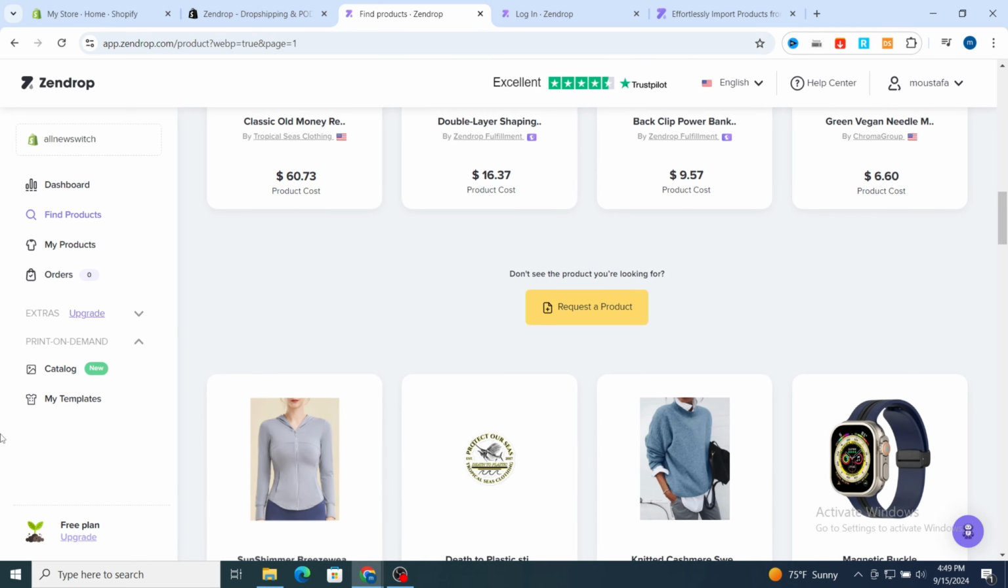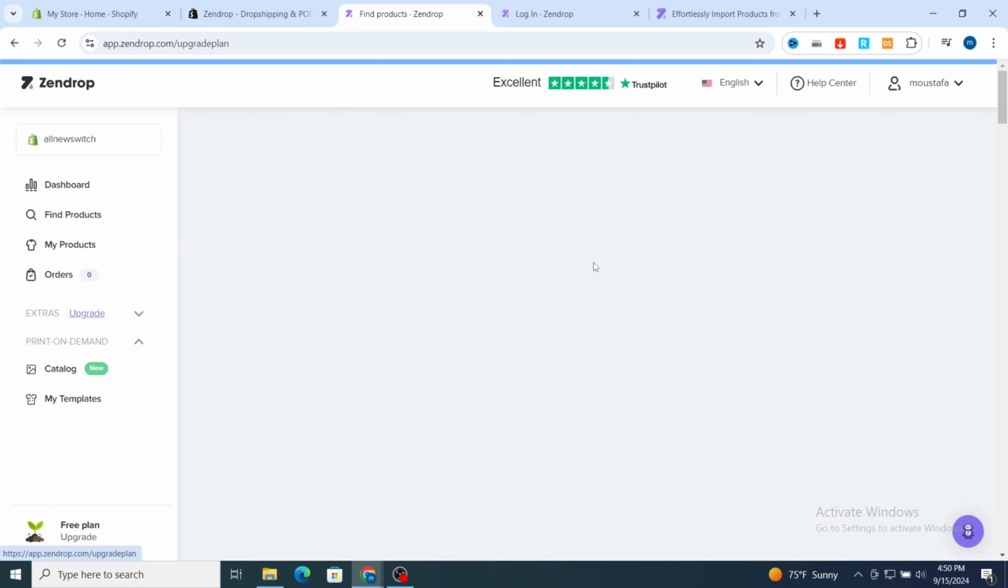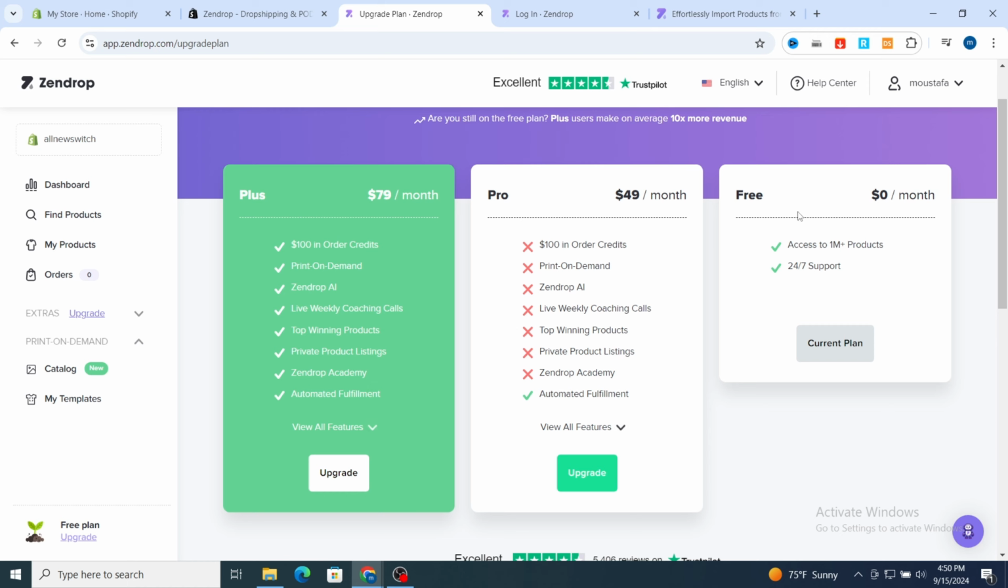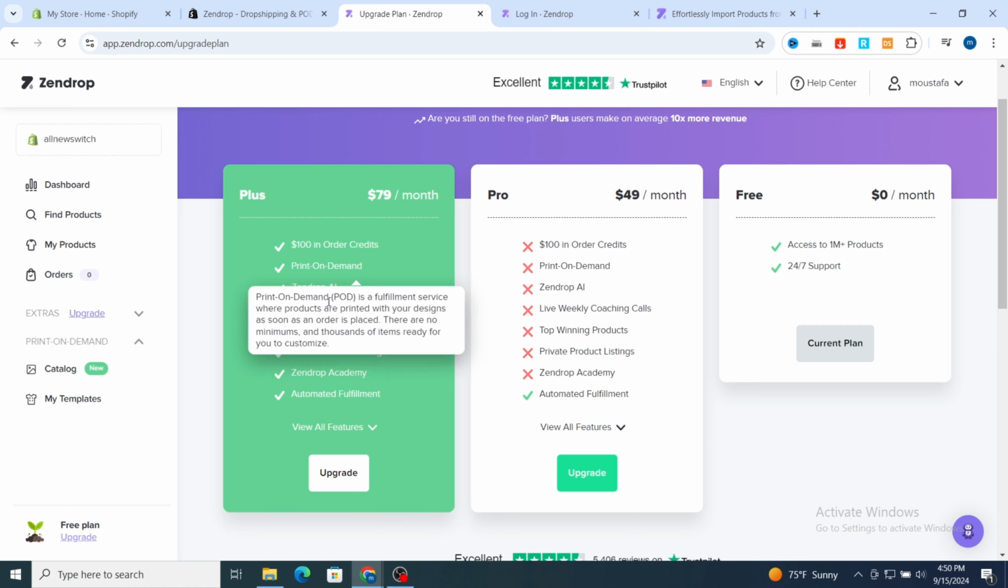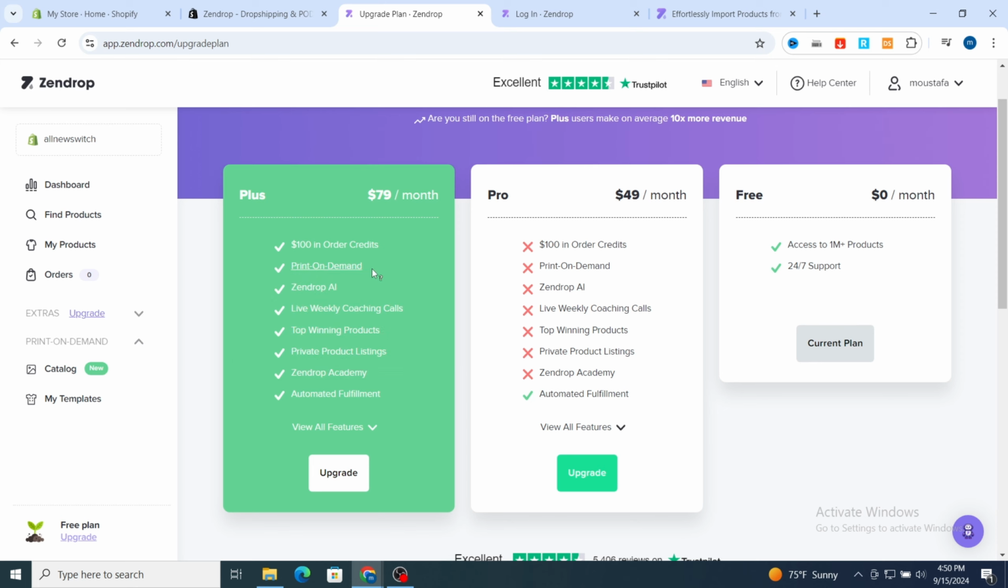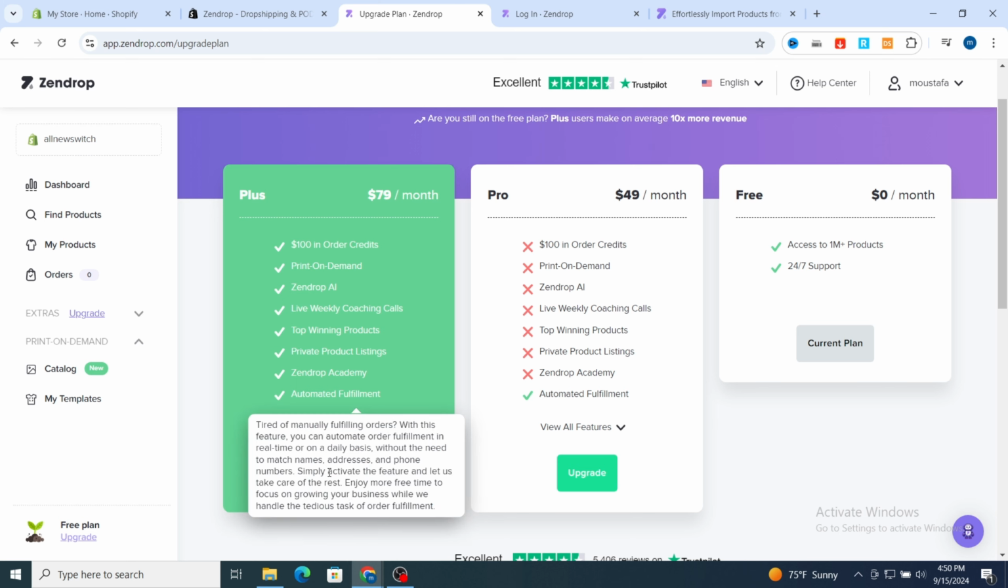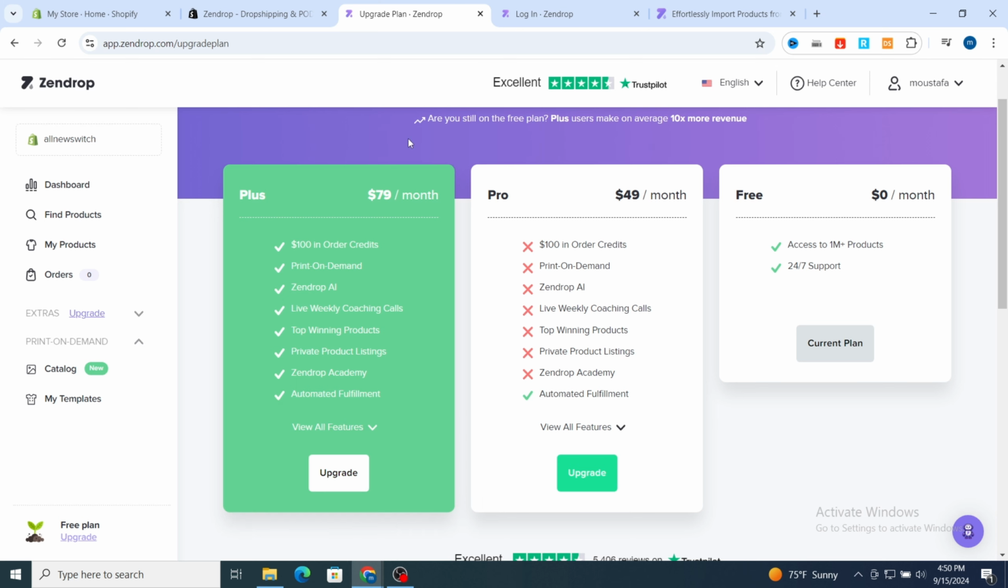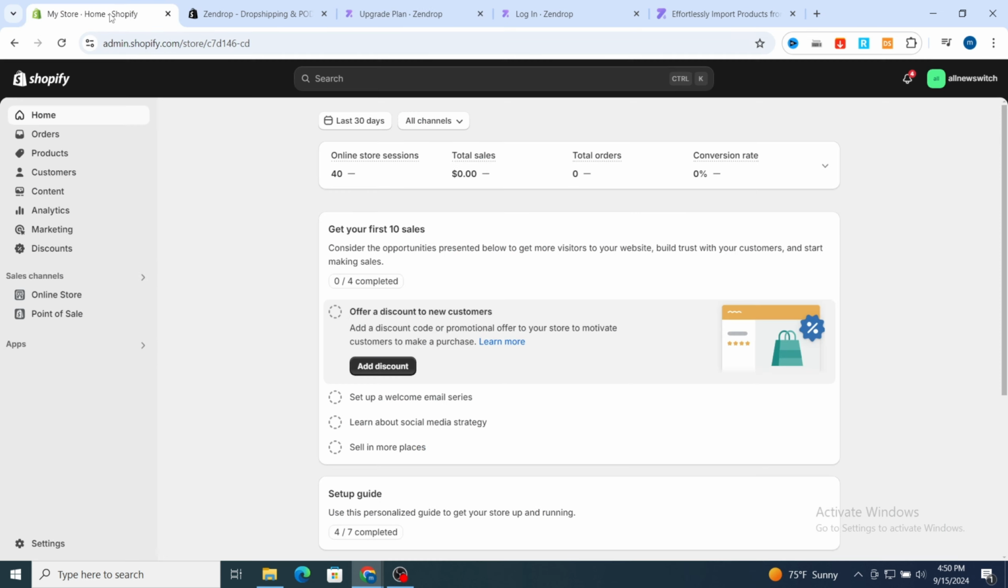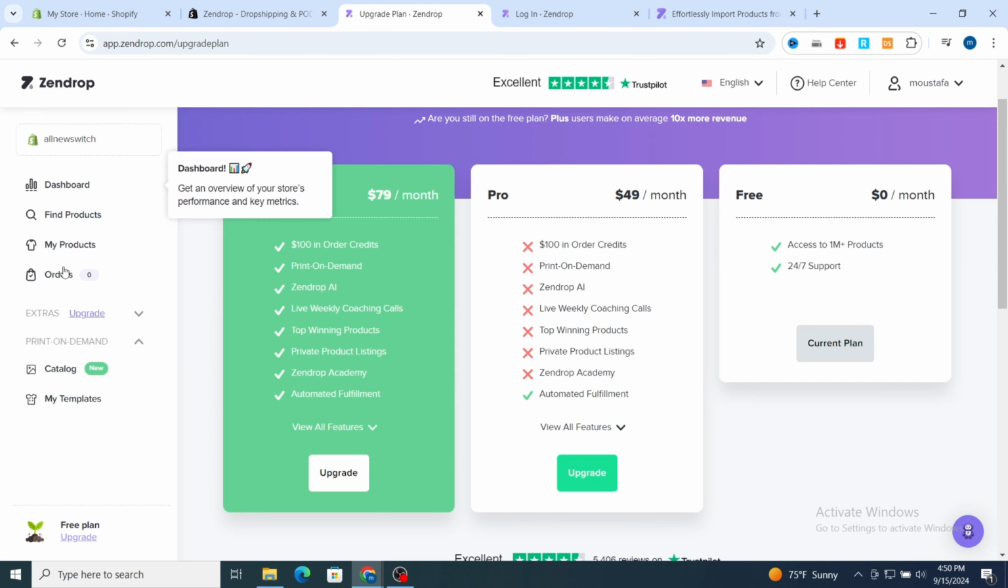If you want to buy a plan, just go to upgrade plan at the bottom left. It will take you directly to buy the Plus plan at $79. It will give you a print on demand option and lives weekly, everything you need. Just hit on upgrade, then it will take you directly to the payment section to buy a plan. Then you can easily import products from AliExpress to Zendrop, and then easily add them to your Shopify.